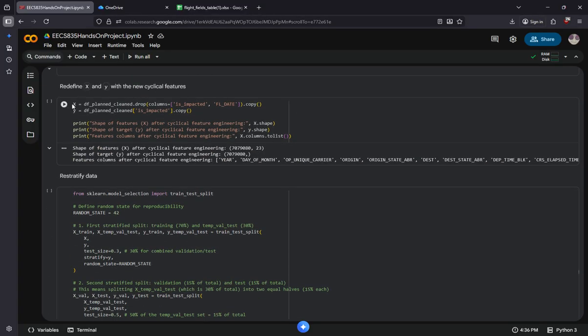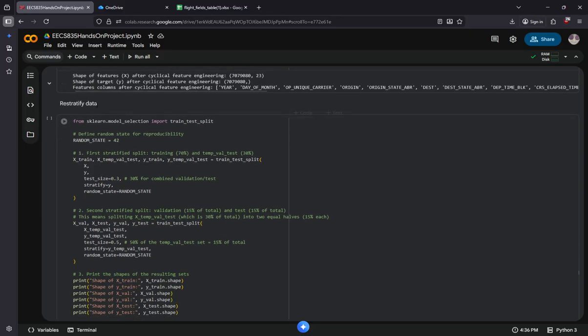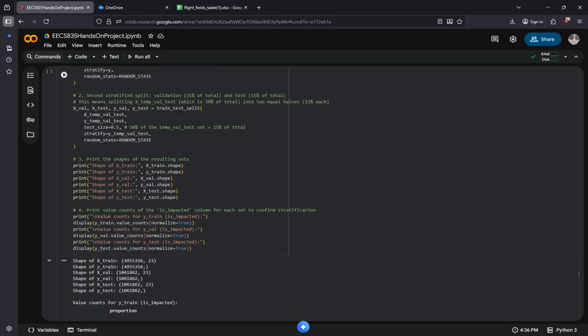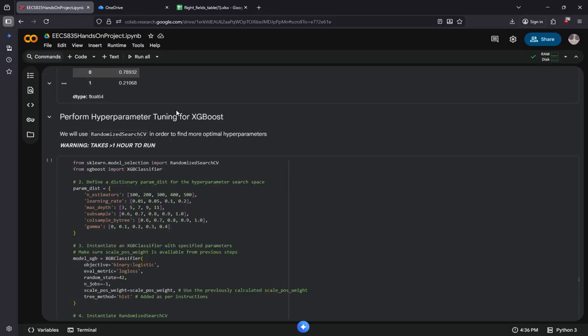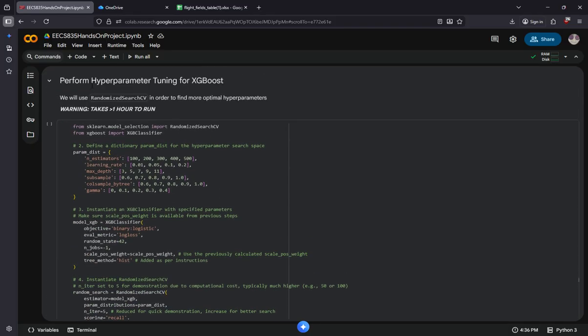So I redefined the x and y vectors with the new cyclical features. I split the data again. And then I did hyperparameter tuning. I've talked about this a lot in class, I think during the lecture portion, but basically I just wanted to see, can we get better results from hyperparameters that are more optimal?